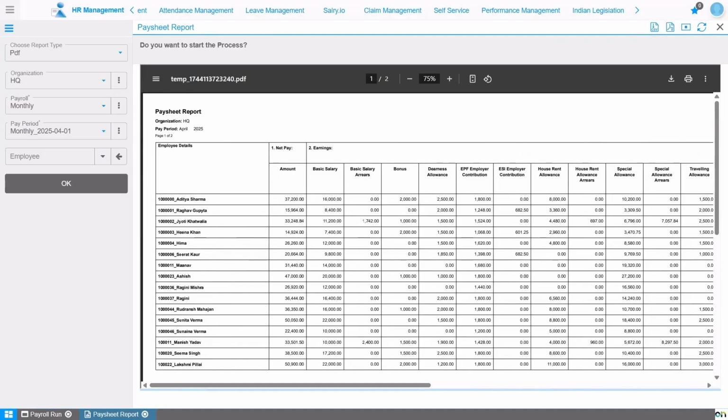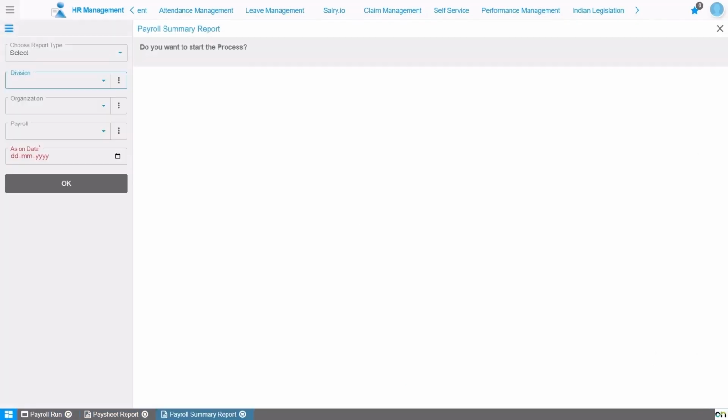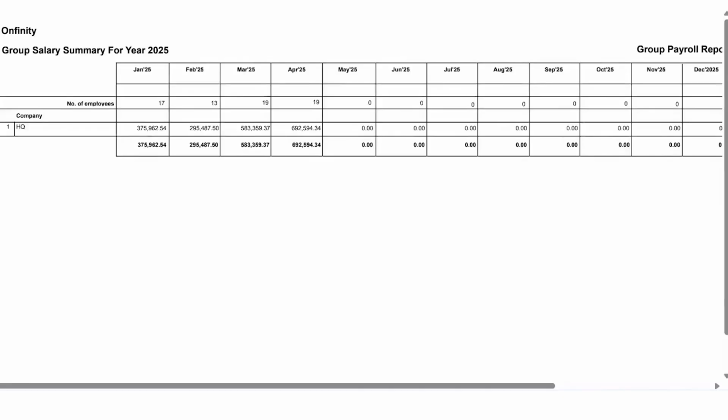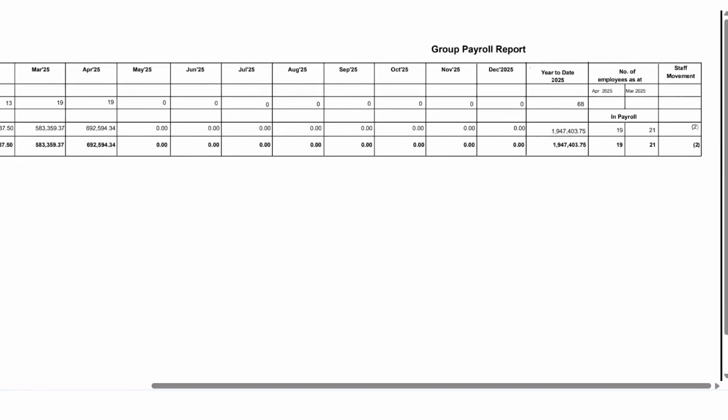Next, we have the payroll summary report. Similarly, we need to select some mandatory fields in this report's filters. Here I am selecting the period, and I want to generate the report as of the 30th of April. So when I generated this report, here I have the group salary summary for this year. I can see the total gross value which we have paid to all the employees, along with the number of employees processed in each month. At the end, we have the year-to-date balance displayed.